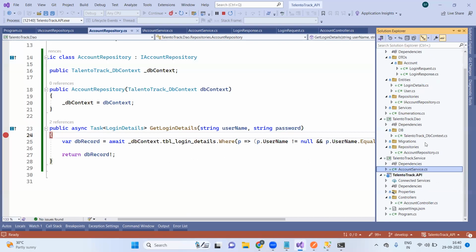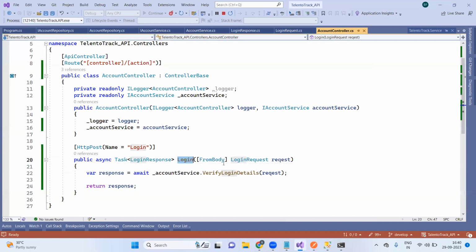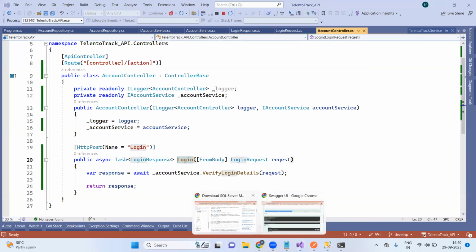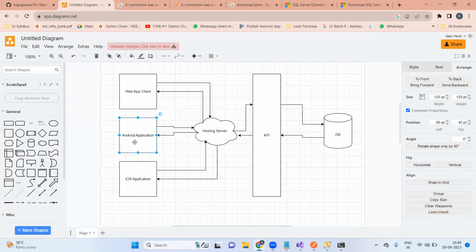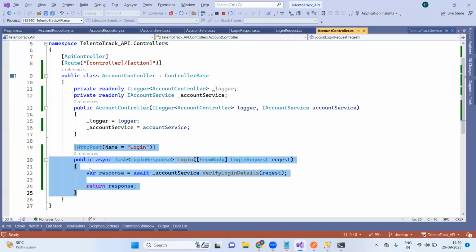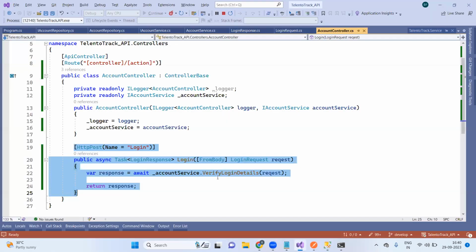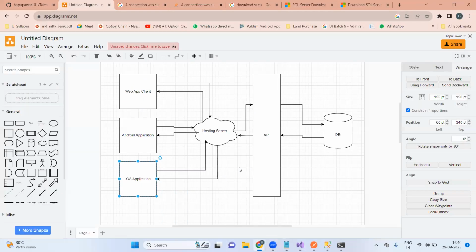So this is your API project, and this is the sample API which I have created, that is login. We can call this API from your client applications. We have these many client applications: web client, Android client, iOS client. In order to enter into your account, you will have to validate your credentials. For that purpose, this login API will always be useful. We will call this API from the web application, the Android application, and the iOS application, and get your credentials verified. Once it returns true, you can redirect to the dashboard page.